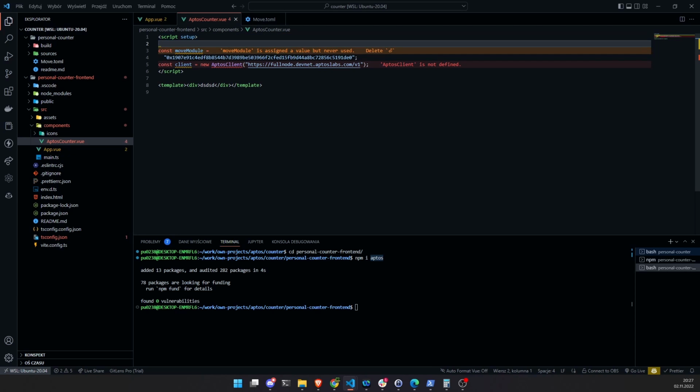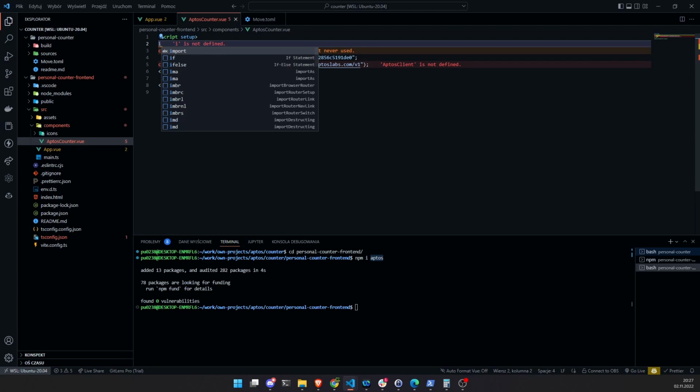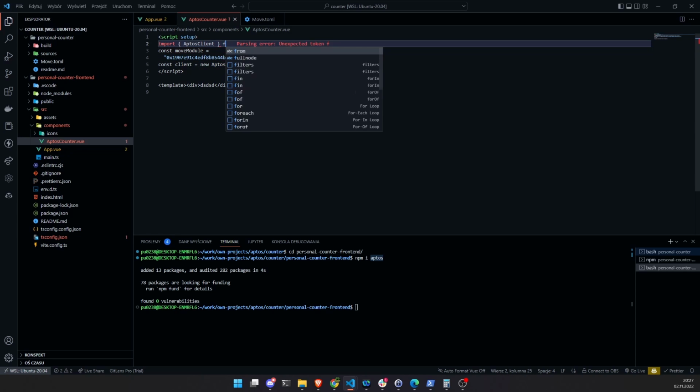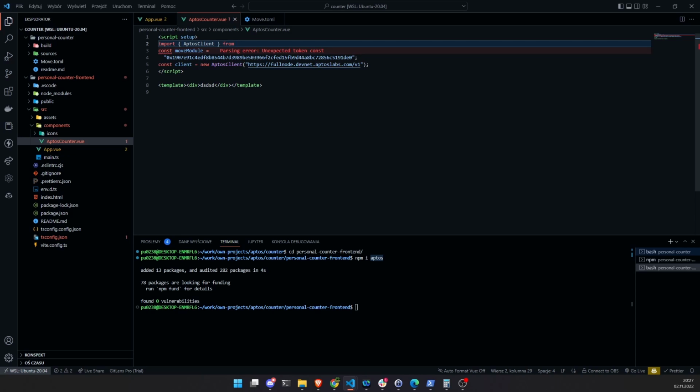I don't have any helpers that will import it for me. That's why I have to import it by myself. From Aptos. Yeah, and we want to import it from the Aptos. Yeah, this is the client.